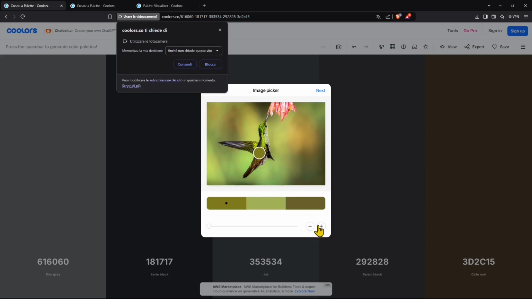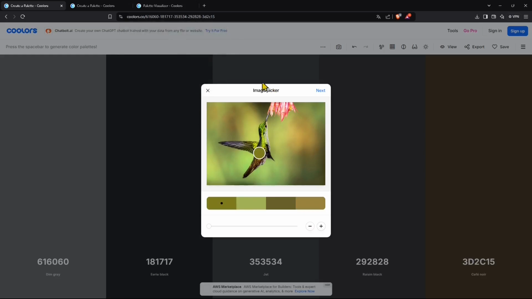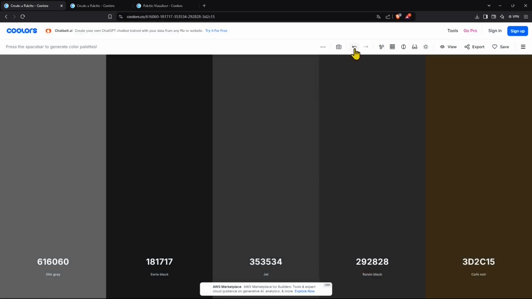I can add more colors, and then move on and save the palette, etc. Let me close this panel. Okay. And what else? So you can go back and forward first, and then you have visualize color.